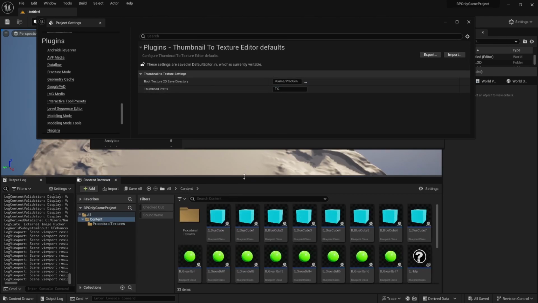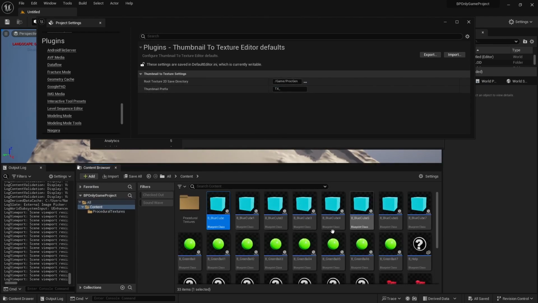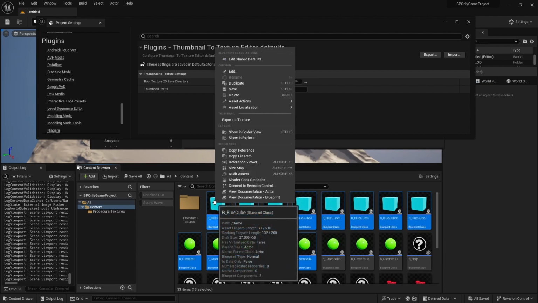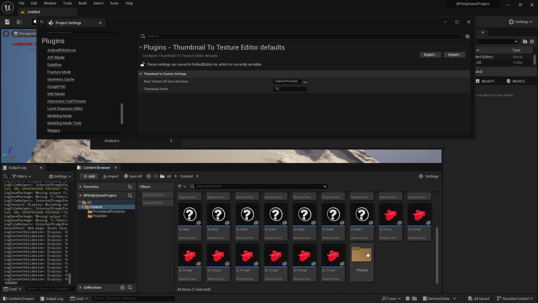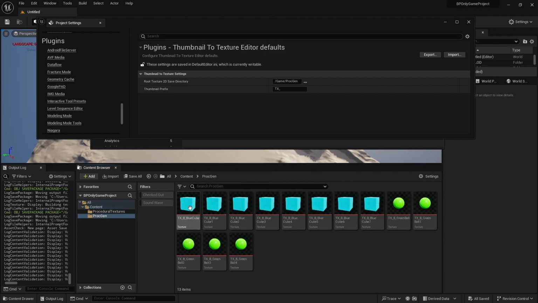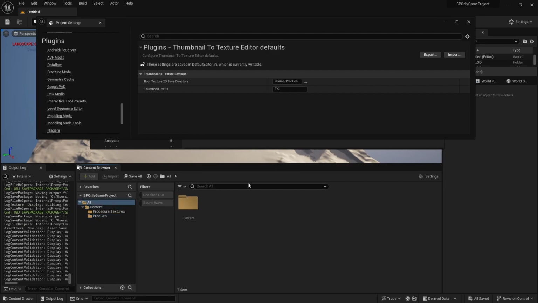So now that it's in a new folder, if I select a bunch and I right-click export to texture, it will save inside this proc gen folder. And now your prefix is TX. That is how to use the plugin.